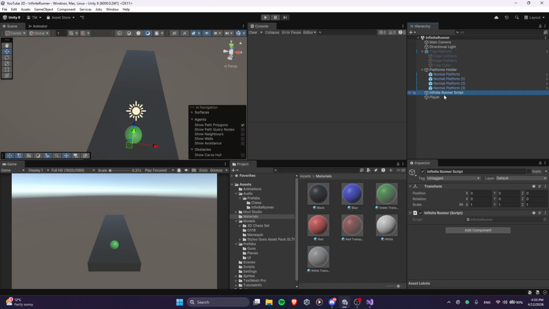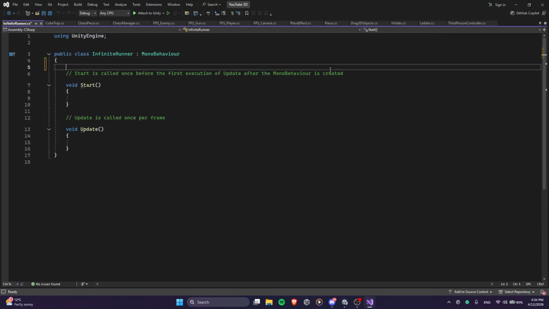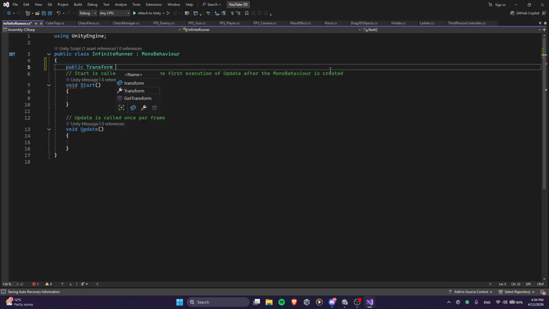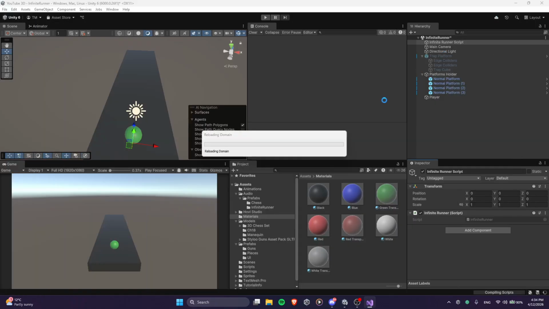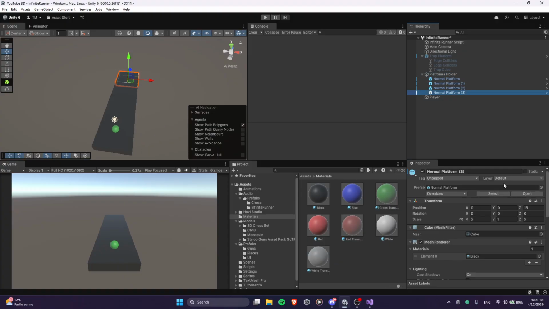So okay, let's start working on the script. For this, we need the transform of the player. So we say public player transform. We also need to know where we spawn our next platform. So when the player moves forward by one platform, we also spawn a platform at the end. And right now that point is the last one plus 5, so 20 on the Z. So we'll save that position.